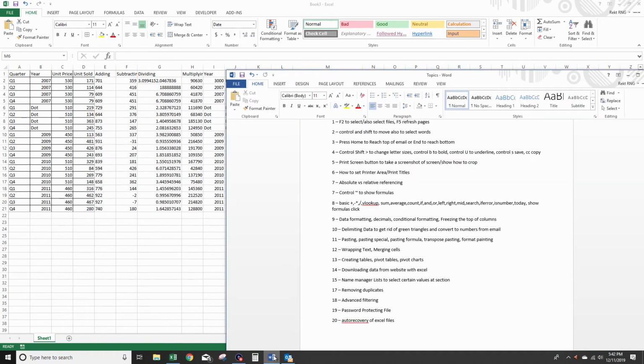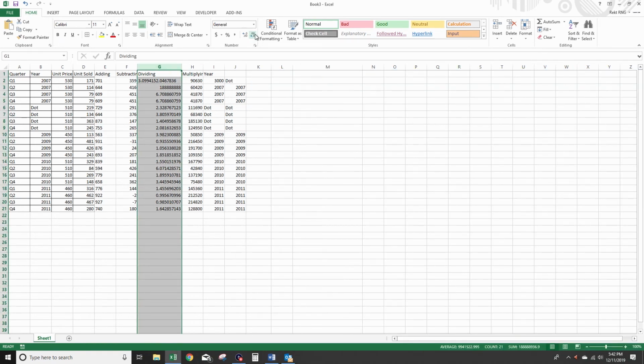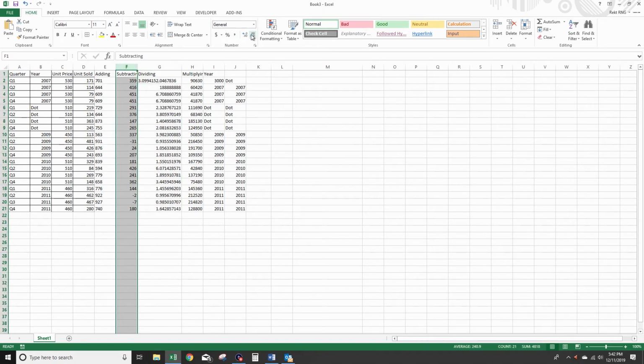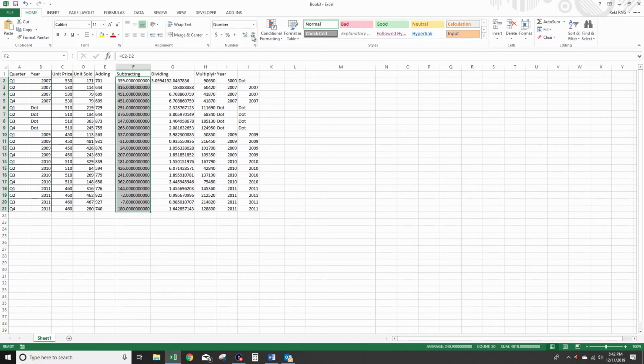That's data formatting. Decimals, like if you want decimals over here, if you select here, you can't really change the decimals because you selected the first row, which has words in it. If you go over here, you could change the decimals like that. This left moves the decimal points further out, and right moves them closer.